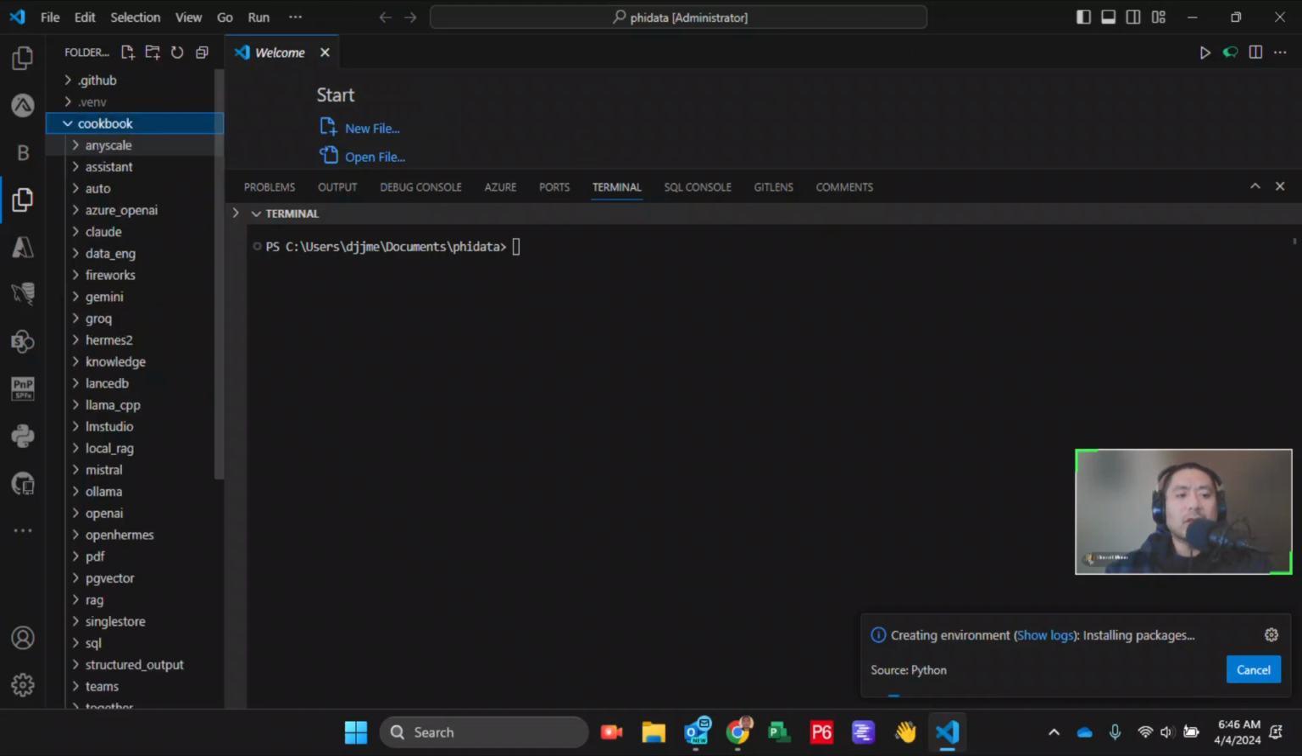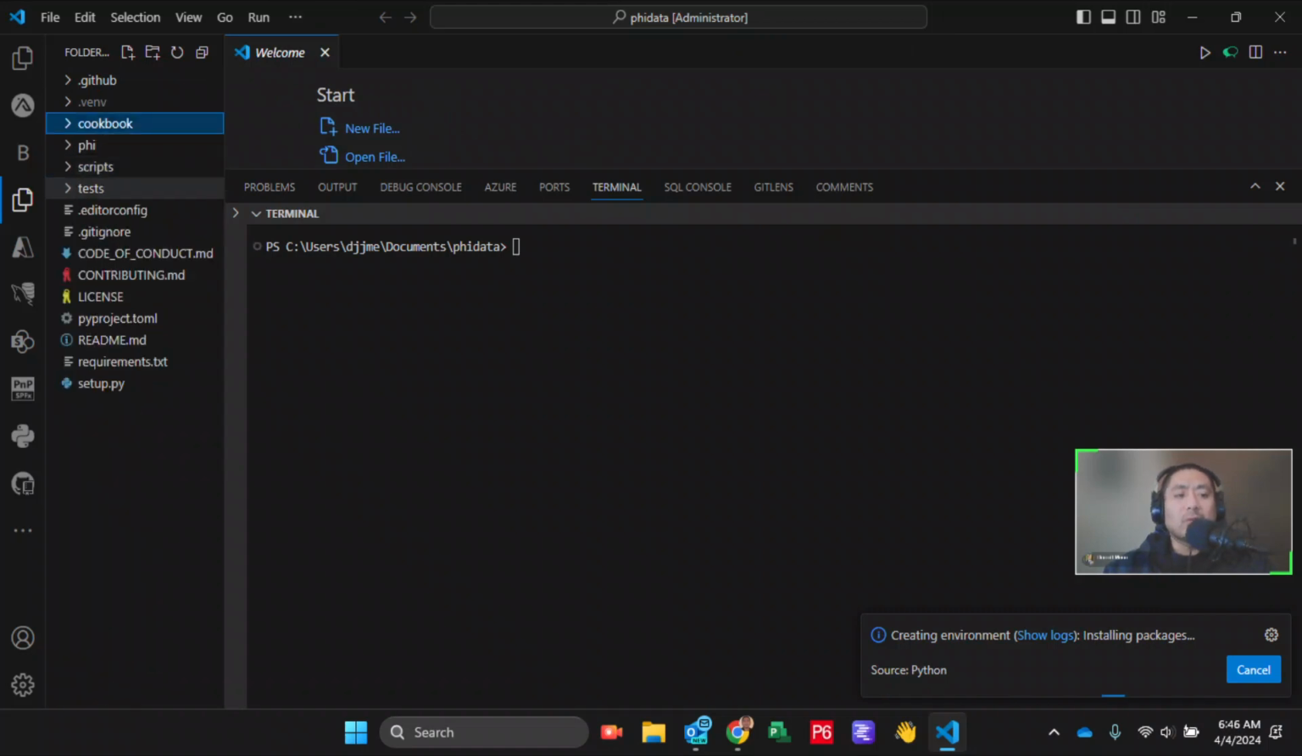I usually use Azure. I normally don't mess around with the ports, and I do have a SQL database. I haven't played around with GitLens, but we'll see. But we'll just wait for this to install the virtual environment.